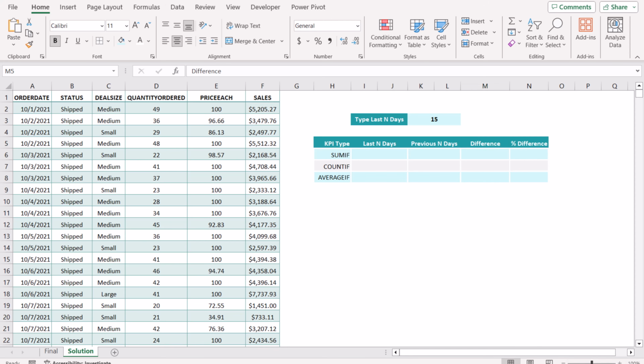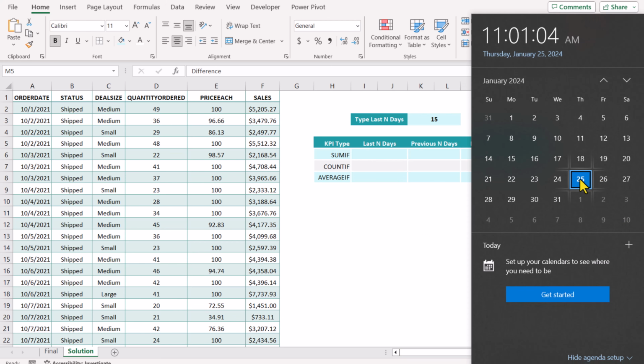If I click on the calendar, today is 25 January and the last 7 days mean 1, 2, 3, 4, 5, 6, 7. From 19 to 25 are the last 7 days. And what is meant by previous 7 days? From 18, 1, 2, 3, 4, 5, 6, 7. From 12 to 18 are the previous 7 days.